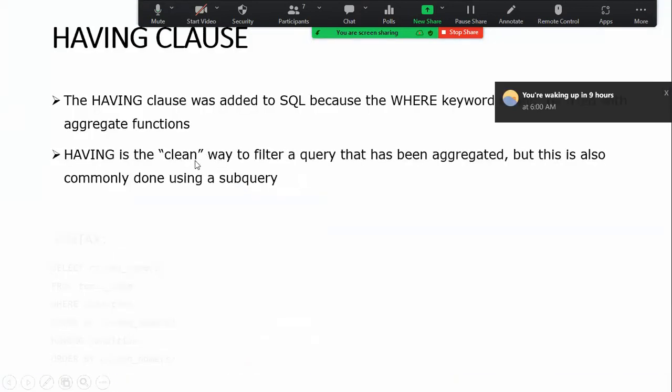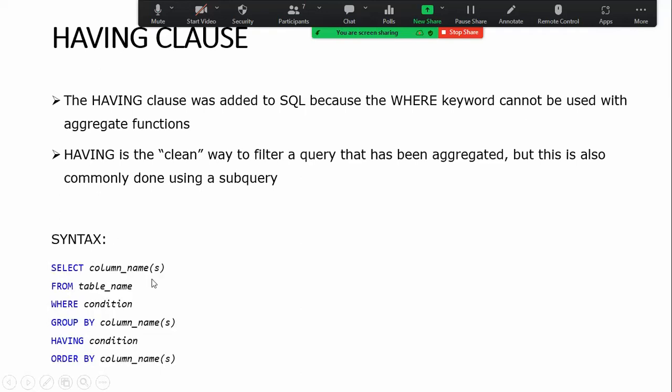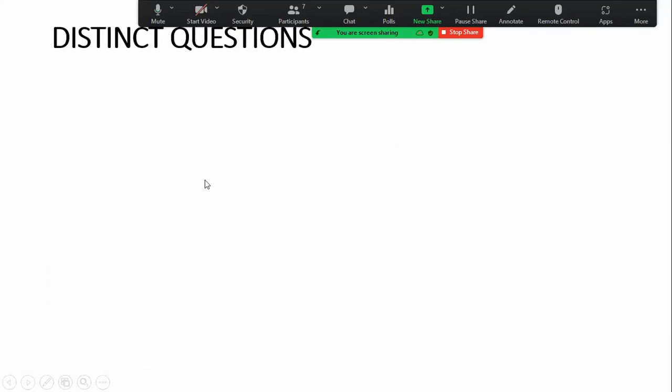So HAVING is a clean way to filter a query that has been aggregated, but you can also use a subquery. A subquery is for a different section. So here's the syntax: select column name from table. You can do your WHERE clause, GROUP BY. Like I said, HAVING comes after the GROUP BY. So when you group by, you can then say HAVING, you put your condition there, and you can then order by.